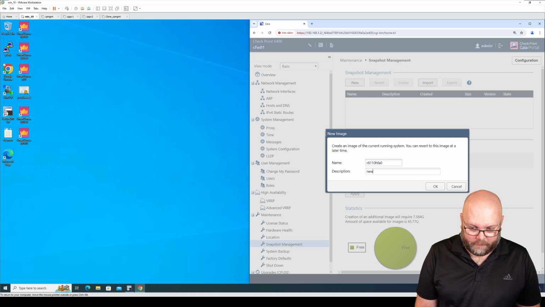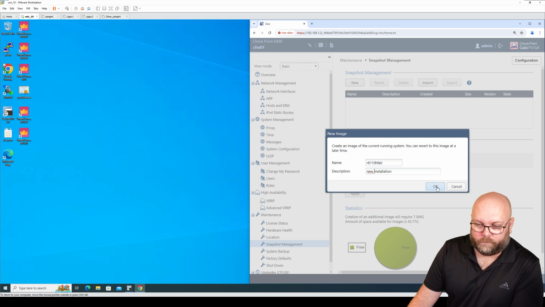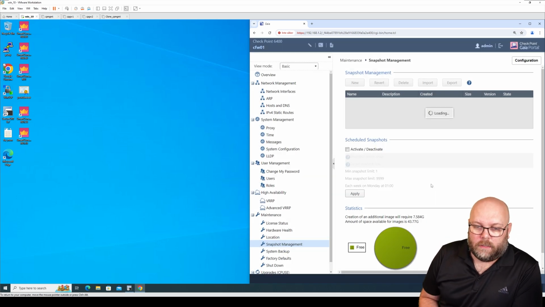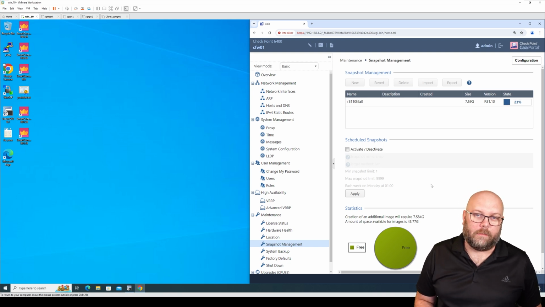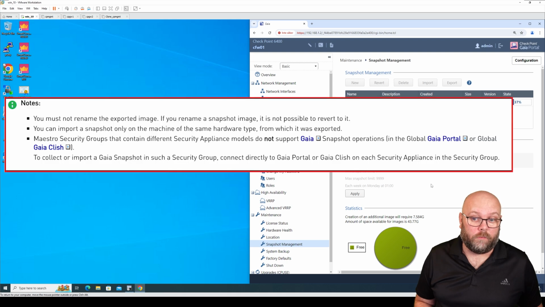New installation. And I'm not able to have space. So this is how you create the snapshot in the web UI. It takes a while, so you need to think about a few things. If you do a factory reset on this box, the snapshot will also be removed.